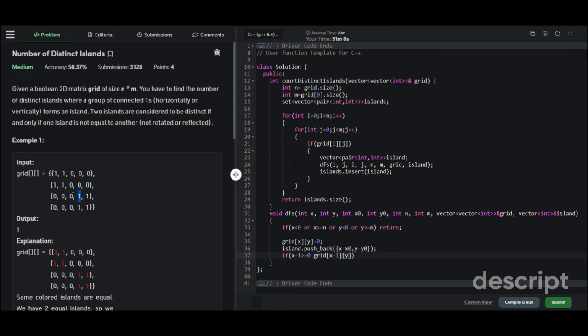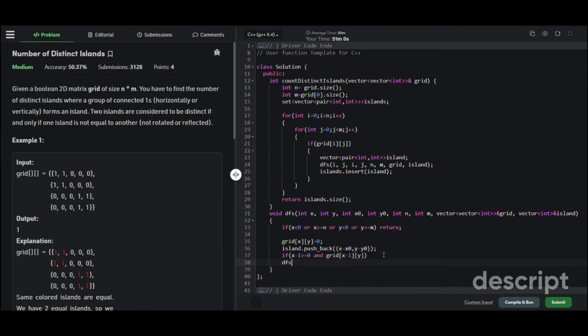because if I'm here and I'm going in the left direction, and it is a 0, I do not want to consider a 0. I only want the other points of this island, which need to be 1. So I need to put this condition with both of these, and then I need to make a DFS call to that point also.